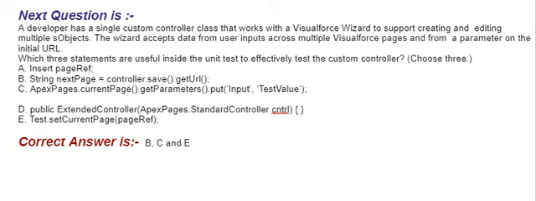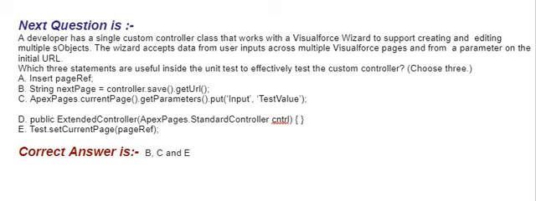Next question is, a developer has a single custom controller class that works with a Visualforce wizard to support creating and editing multiple sObjects. The wizard accepts data from user inputs across multiple Visualforce pages and from a parameter on the initial URL. Which three statements are useful inside the unit test to effectively test the custom controller? Choose three. And these are your options.